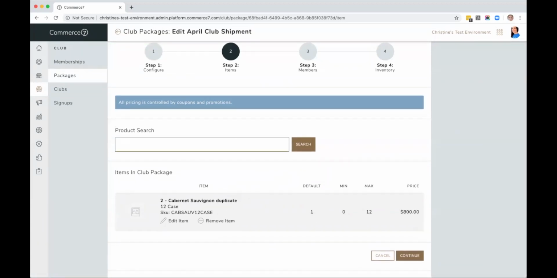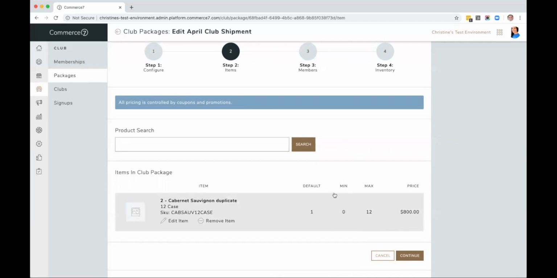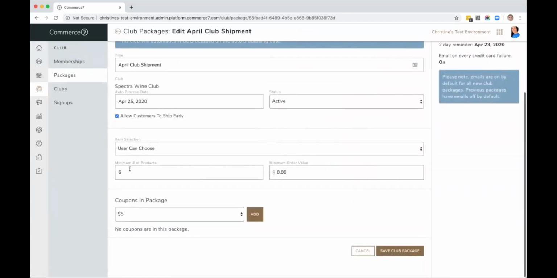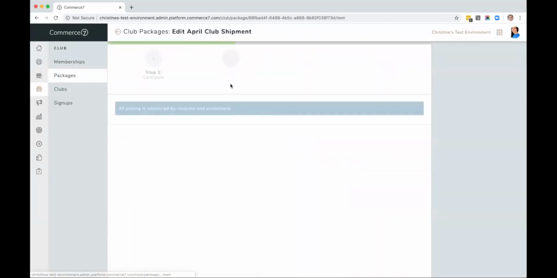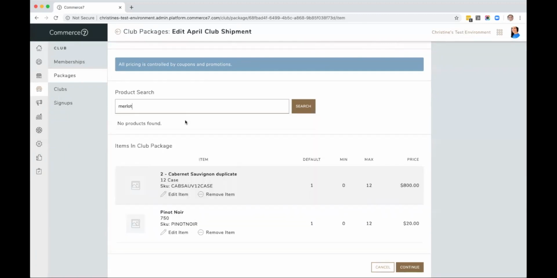Okay, and then you can basically just continue adding products to the package as you like. Again, you want to make sure that your defaults match what you have set up in step 1. So if you have a 6 product minimum there, you're probably going to want to have 6 products default here in step 2, just in case people decide that they don't want to edit their packages.